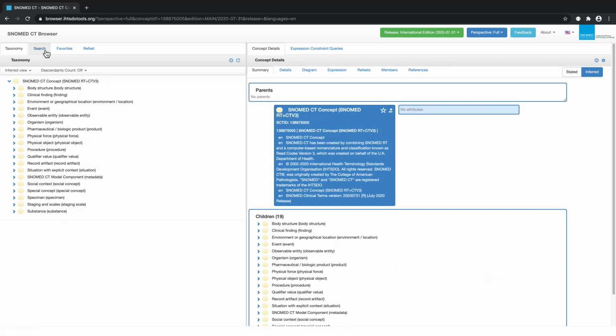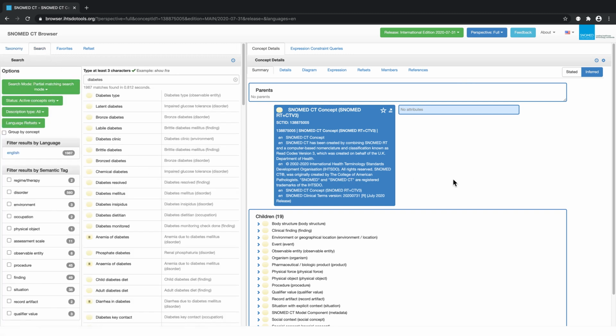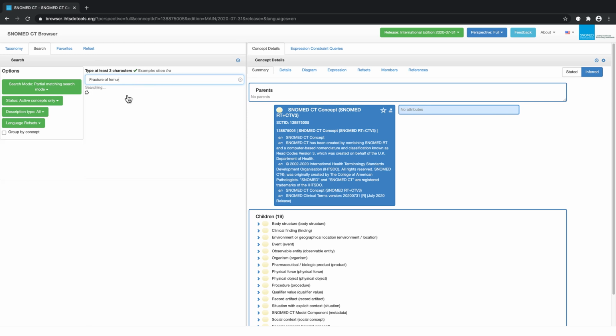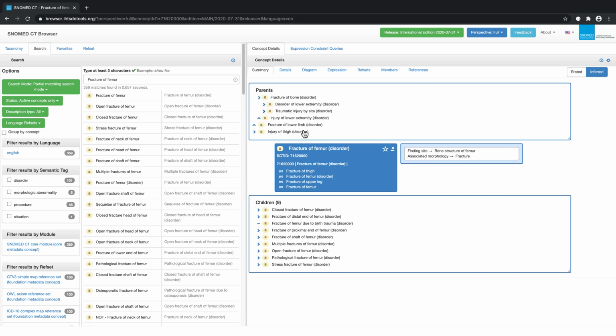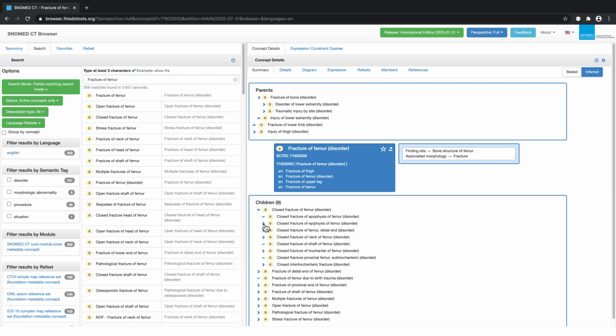Now let's focus on the right-hand pane. As previously mentioned, this provides details of the concept that has been selected in the left-hand pane. If we search for and select fracture of femur, then the summary tab on the right-hand side provides an overview of this concept. The concept itself appears in the blue box, while the box above shows the immediate parents of the concept, and the box below shows the immediate children of the concept. In the parent box, you can click on the arrowheads to move up the hierarchy, and in the same way you can select the arrowheads in the children box to move down the hierarchy.